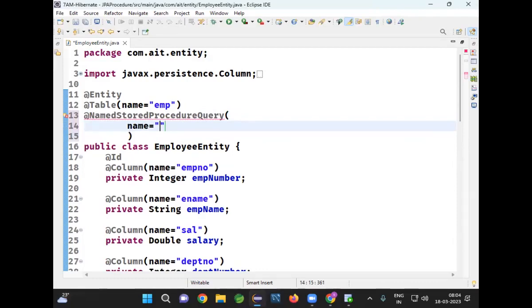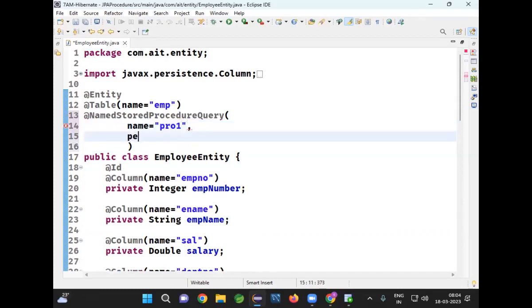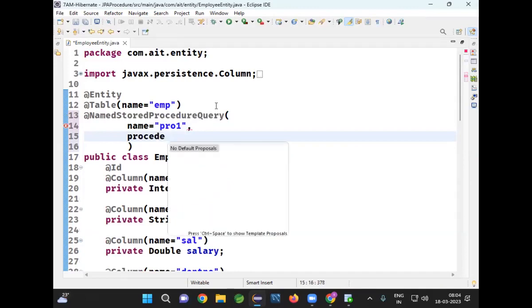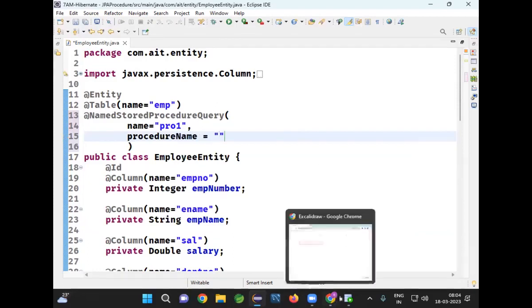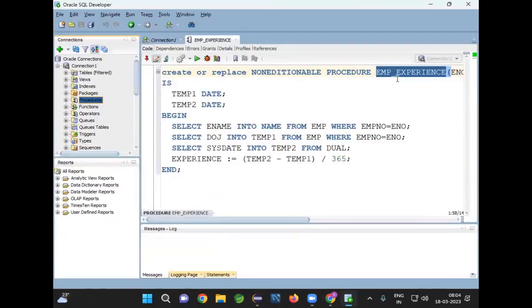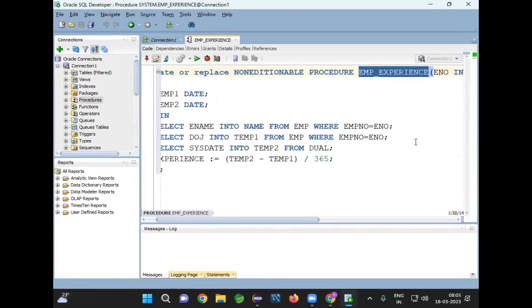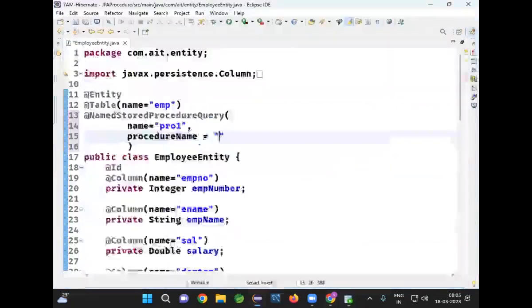We have to give two names here. One is a name that is going to be used by the entity manager. Another one is the original procedure name. So there are two elements called name and procedureName. For example, I am writing name equal to pro1, since any name can be typed. Then procedureName equal to the name of the procedure, which is important here. EMP_experience is the name of the procedure. So that is the procedureName here.